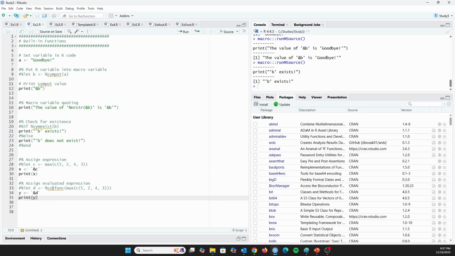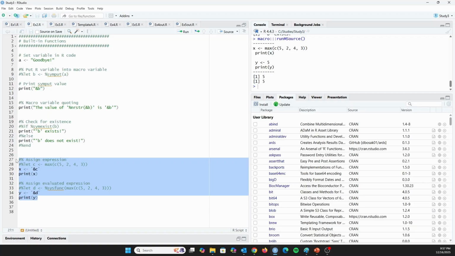What we're going to look at, here's the sysfunc. Again, anybody from the SAS world will know exactly what this does. So this macro variable C is being assigned this little expression, max of a vector. D is being assigned the same max of a vector, but this one is wrapped in a sysfunc. And what that will do is evaluate that little R function, the expression, so that we see the resolved value 5 instead of the expressions.